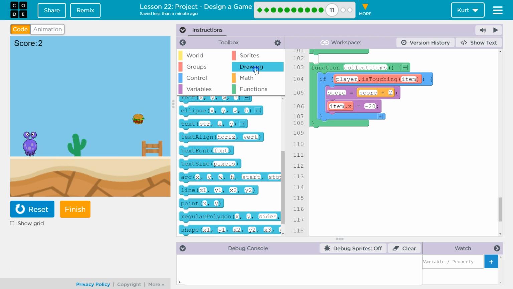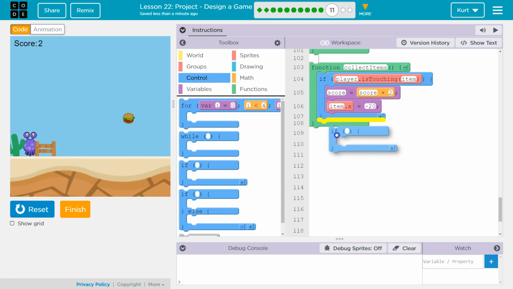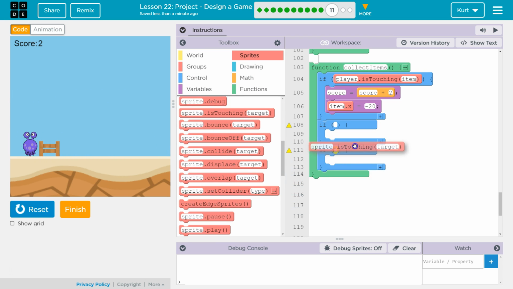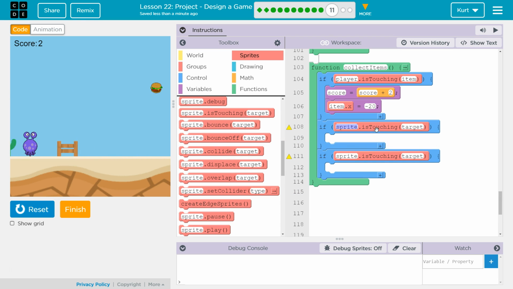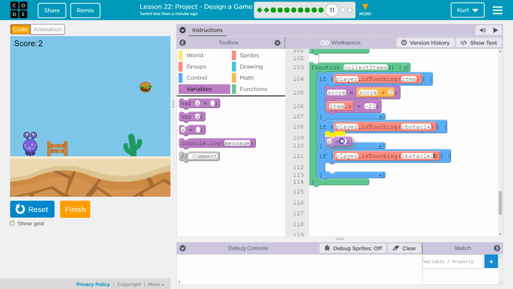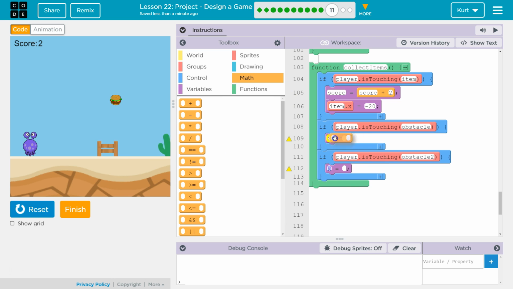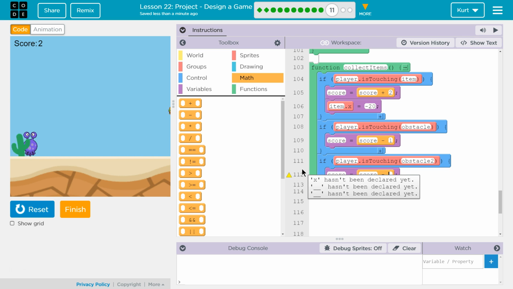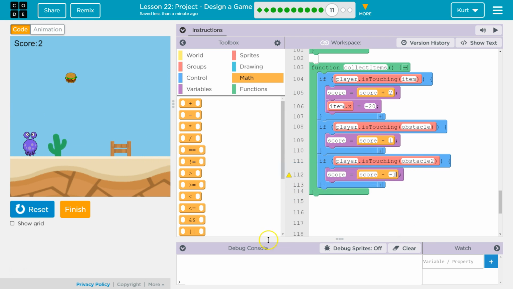I also, if I'm touching the obstacles, I'm going to lose 1 point. So let's do a control if, and then if, and then sprite is touching. So if player is touching obstacle, and if player is touching obstacle 2, we want score equals score, but we want to take away 1. Oh, but then it's going to take it away the whole time they're touching, right?